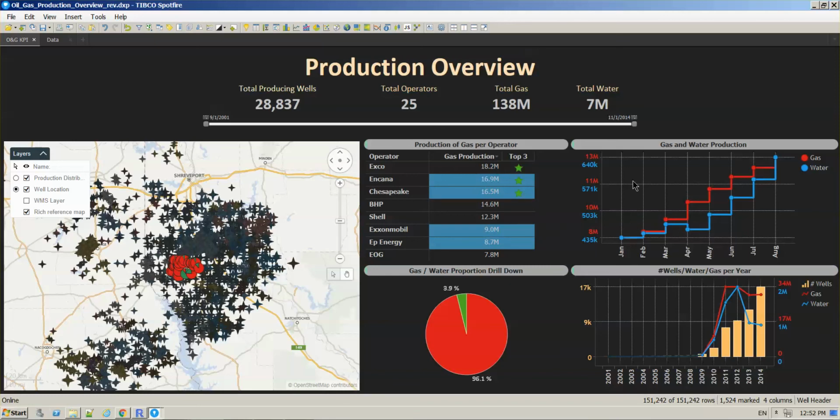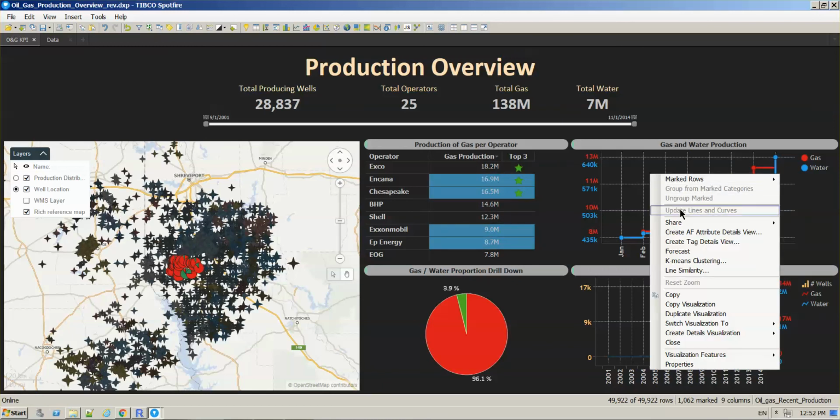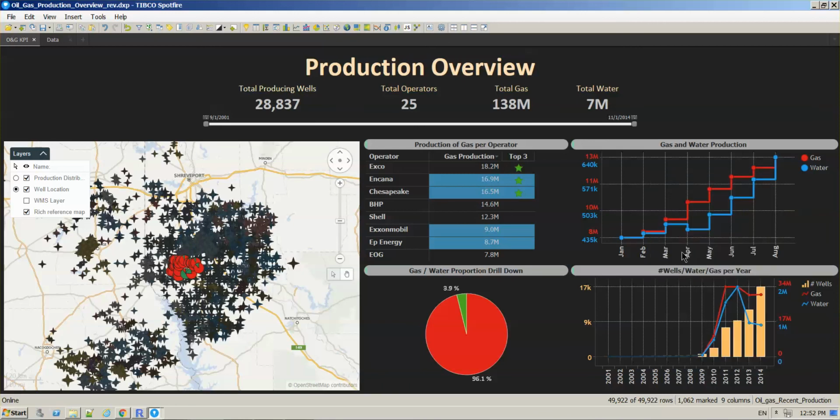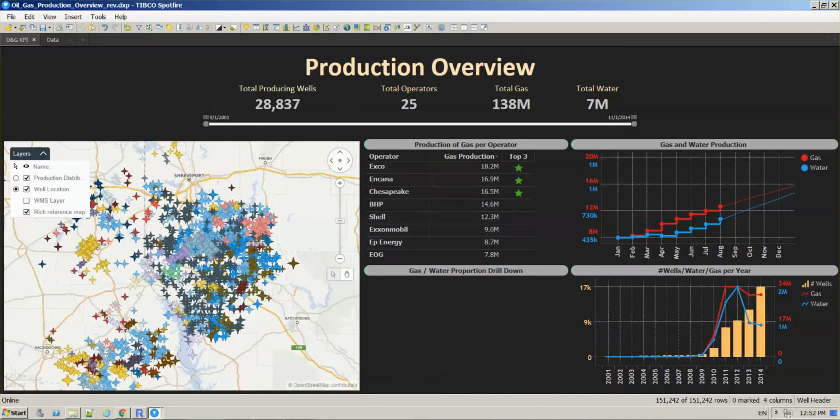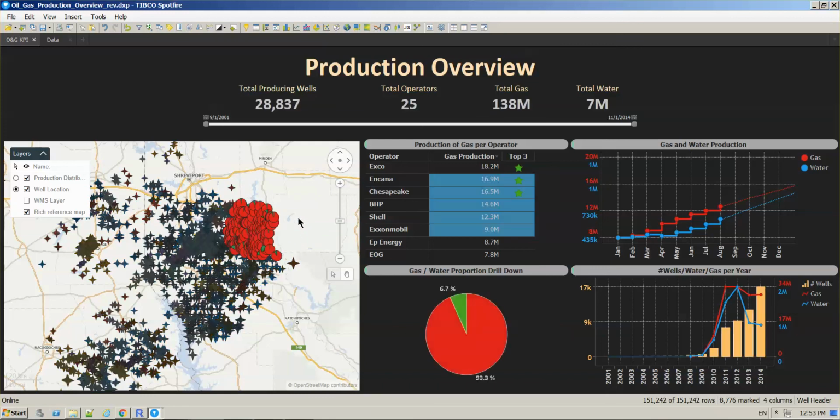And you want to predict the rest of the year, you can use another very cool new feature, which is the forecast possibility. So just by clicking forecast, we are going to be able to see the predicted production for the rest of the year. And that is pretty much how we build up a Spotfire dashboard from scratch.